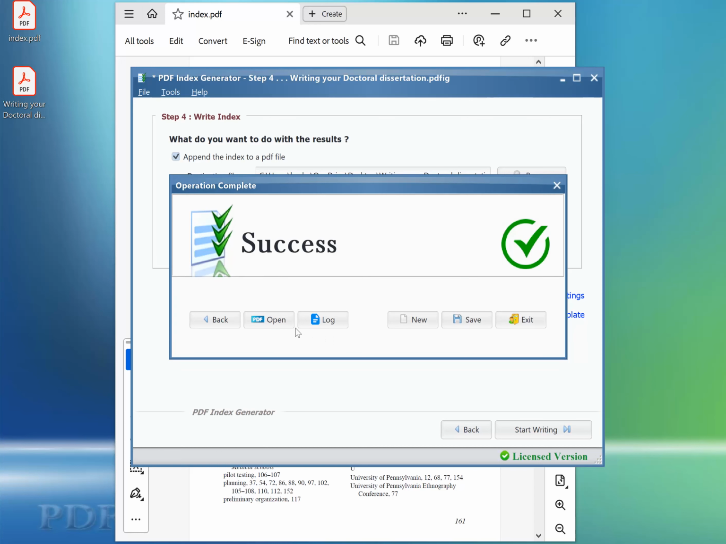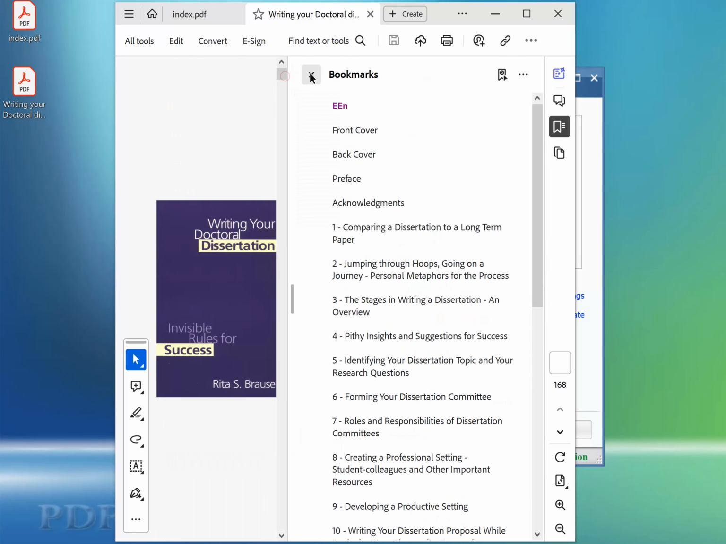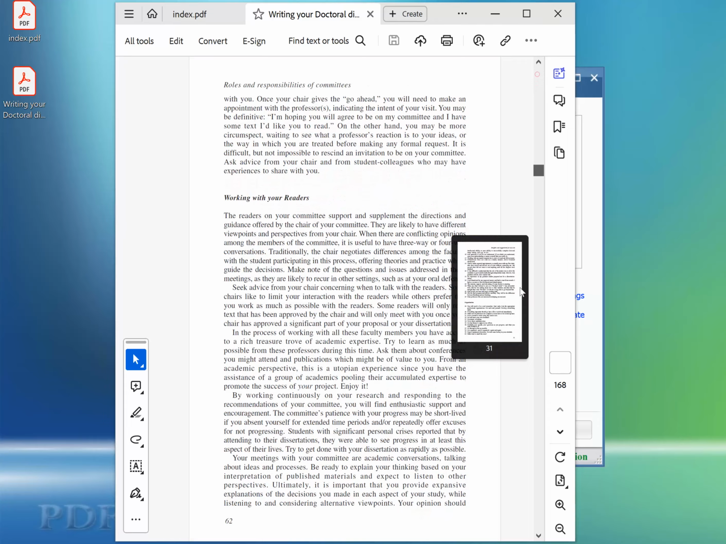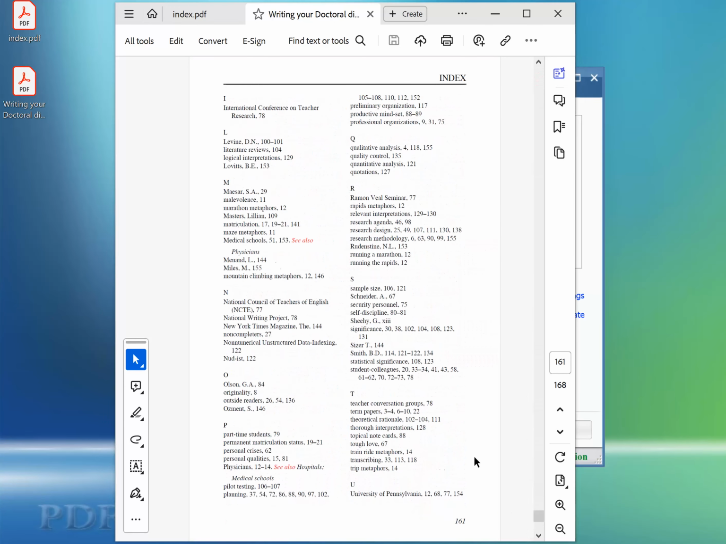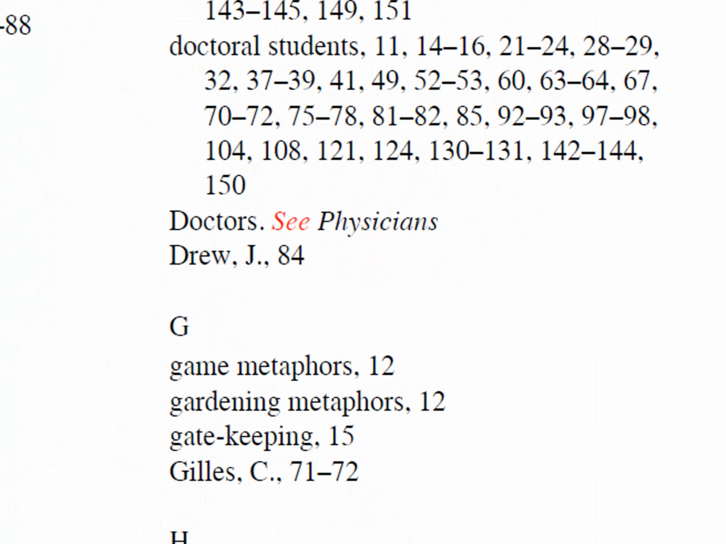Done. Let's open the index to see how the cross-references look. Here is the index section. This is the term doctors. You can see its prefix is in red, just like we wanted. No page numbers appear here, as we're using the see prefix to direct readers to the physicians term instead.